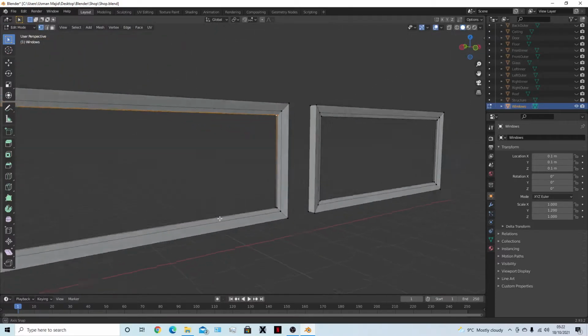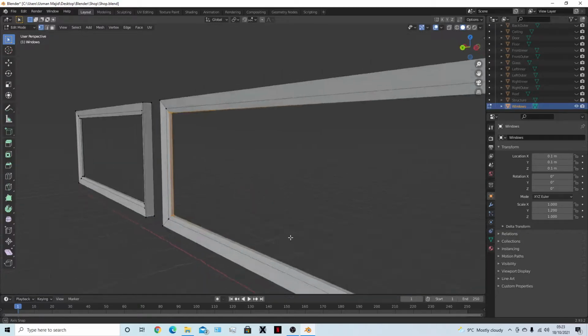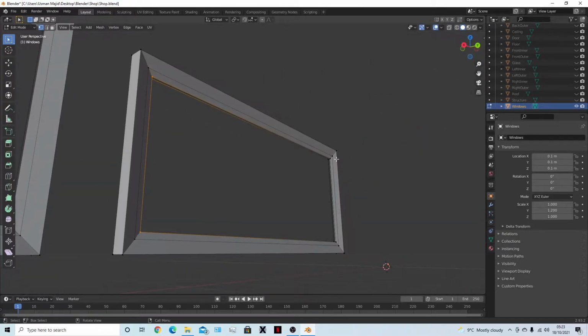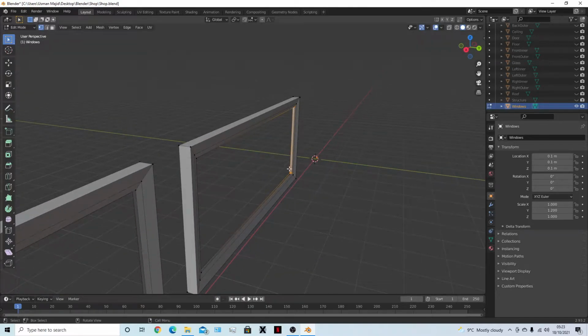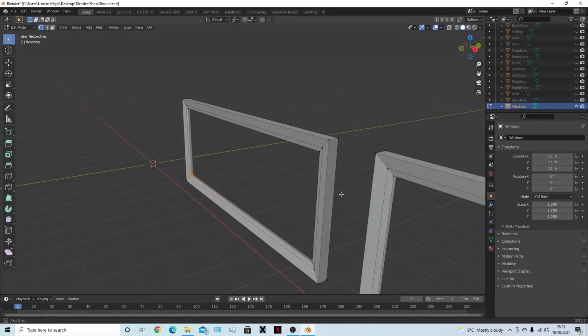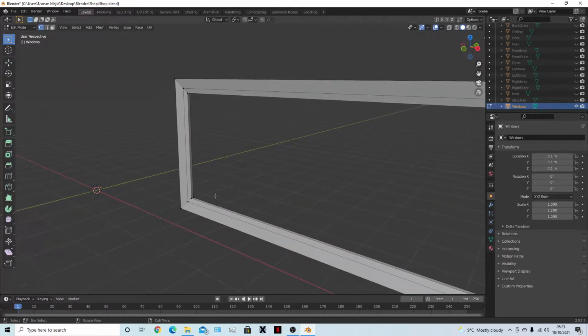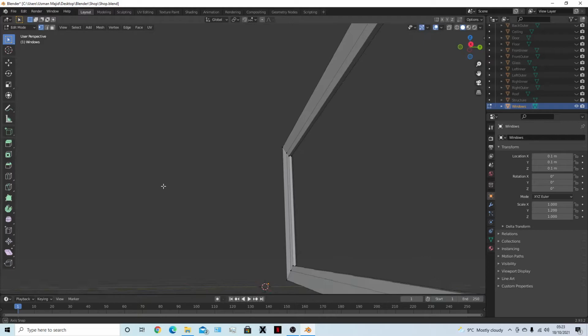press F to make a face. These two, F to make a face. These two, F to make a face. These two, sorry, these two, the two. These two, F to make a face. So that's what it looks like, the frame.